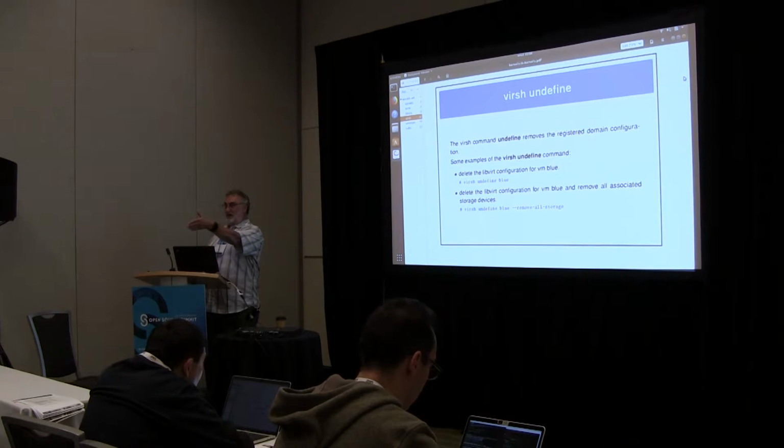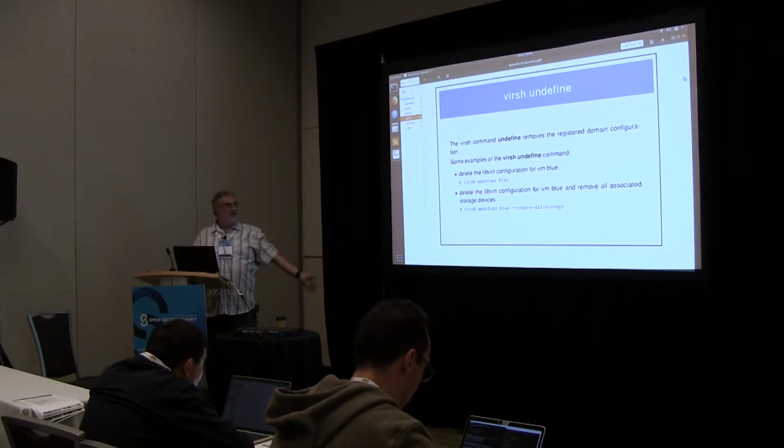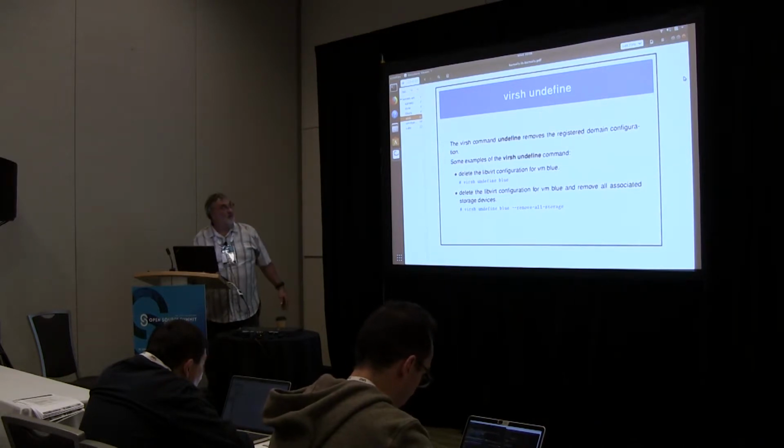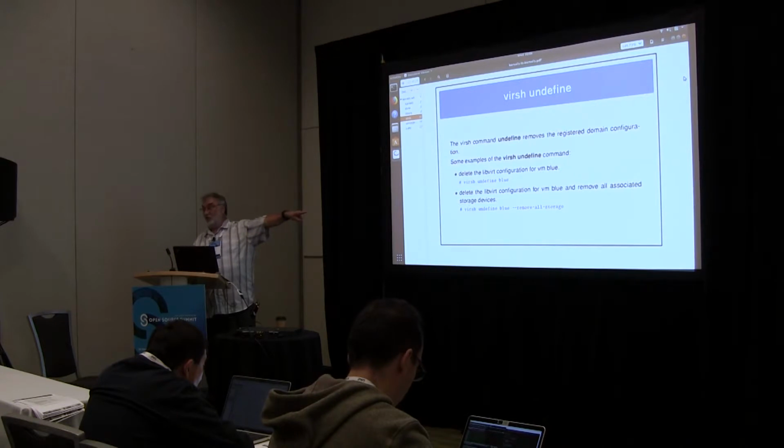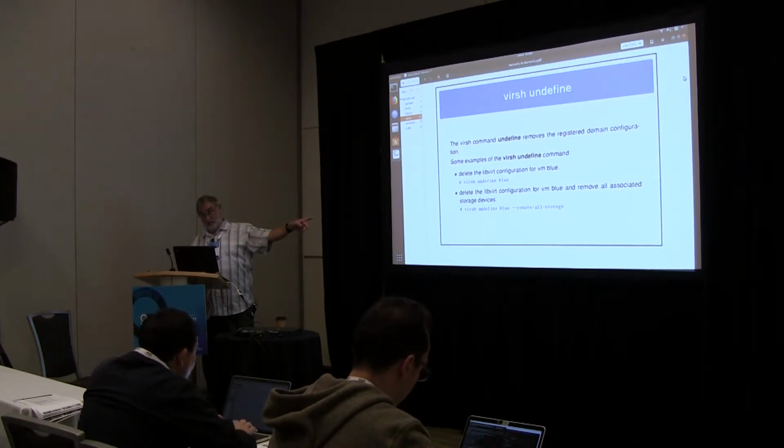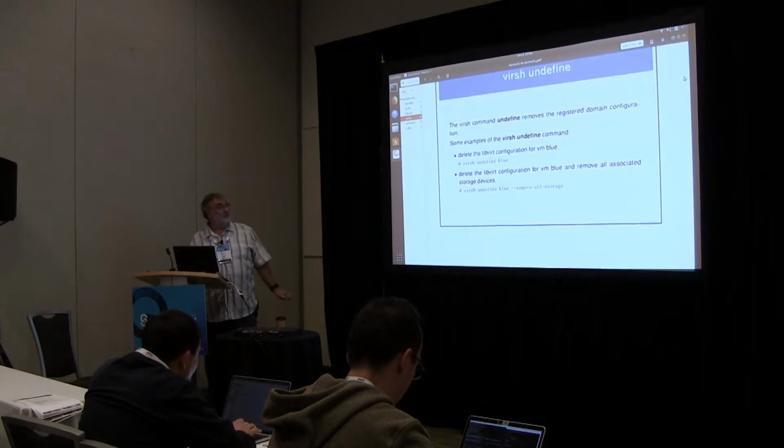If you want it to go away, undefine, gone. Okay, it just goes away. Dash dash remove-all-storage. Yeah, okay, anything hooked to that VM is gone. Go gently.